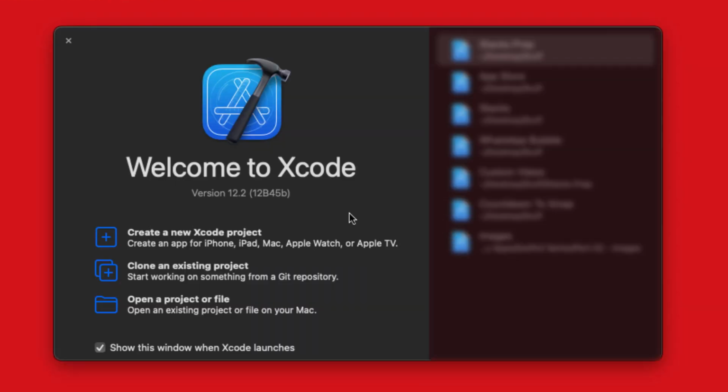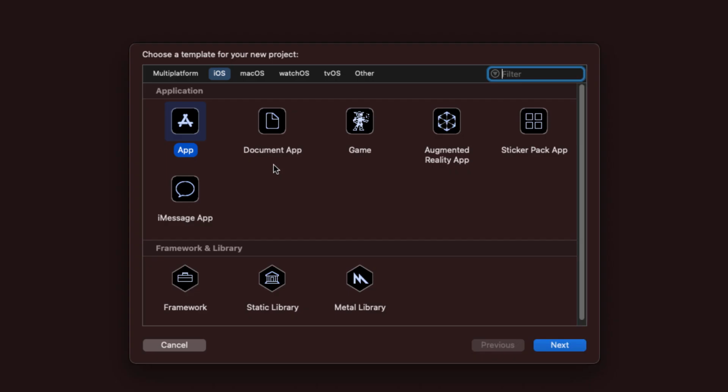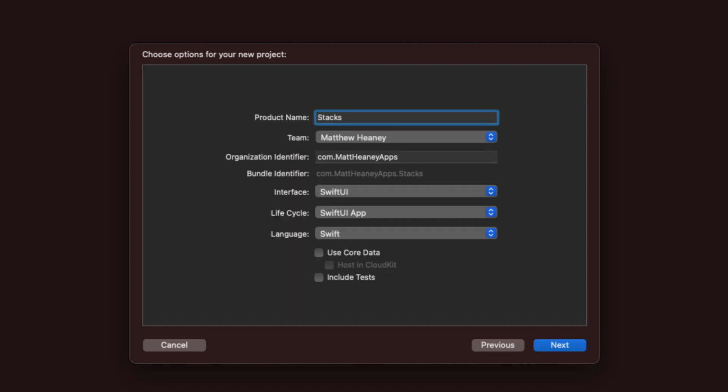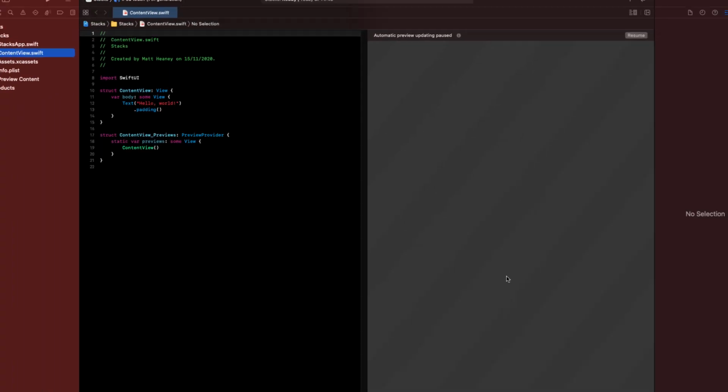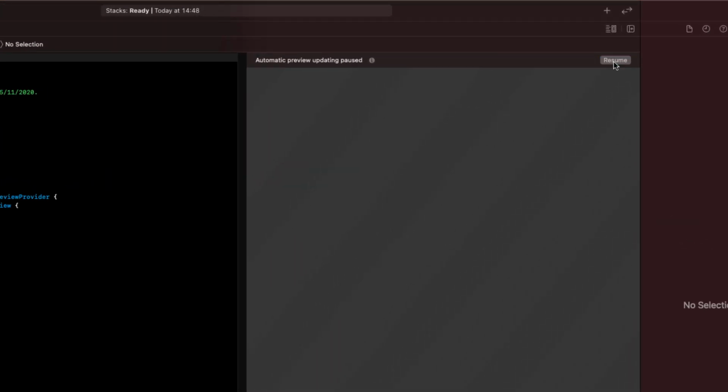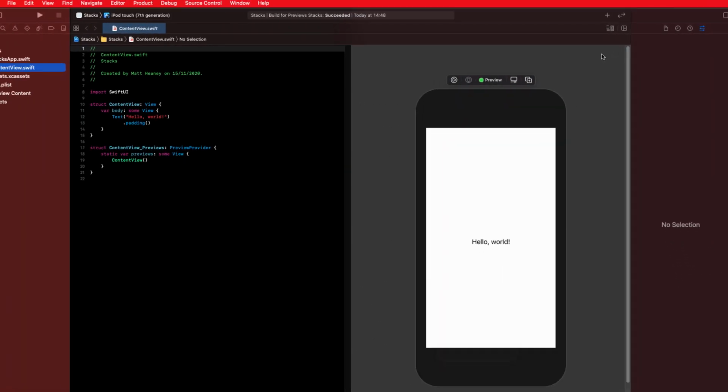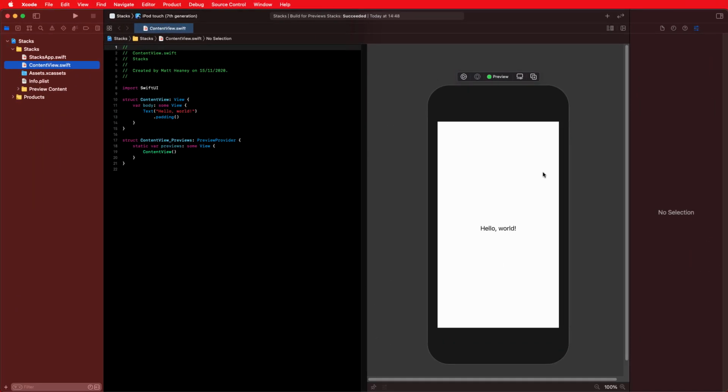So let's start by hitting create a new Xcode project. This will be an iOS app, which we will call stacks. Make sure the interface is SwiftUI, the lifecycle is SwiftUI app, the language is Swift, and hit next, and save it up somewhere nice and safe. When your Xcode is ready to go, let's hit resume to kickstart our preview, and when you can see your preview, you're all ready to go.